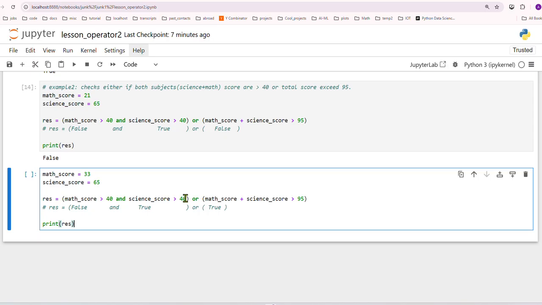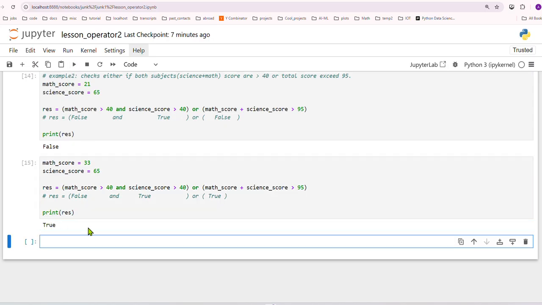And is science score more than 40? What is 65? Is this true? Yes, it is true. Or is math score plus science score more than 95? Well, if you combine these two together, is it more than 95? And the answer is yes, it's true. So when you run this statement, it's going to print true.